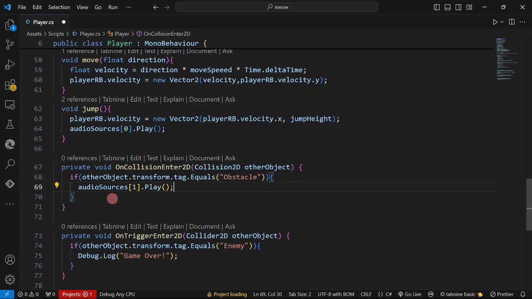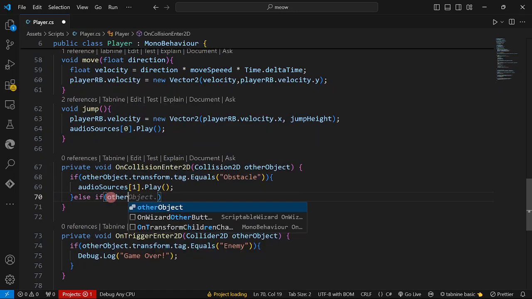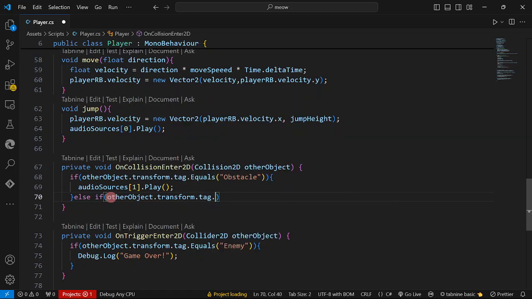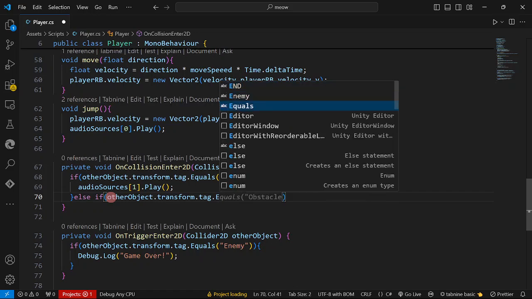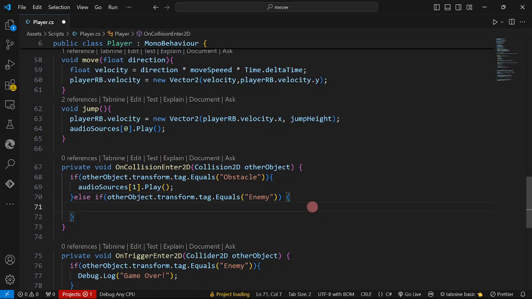Okay, and else if other object dot tag dot equals, I think that's enemy. Okay, so we are going to play the second music. So if ever the ladder, which is obstacle, and the cactus, which is enemy, it is going to play either 1 or 2, or background 1 and background 2.